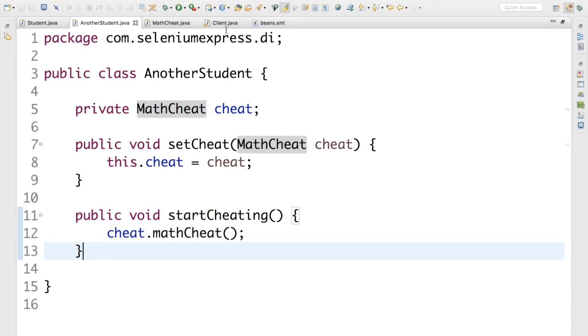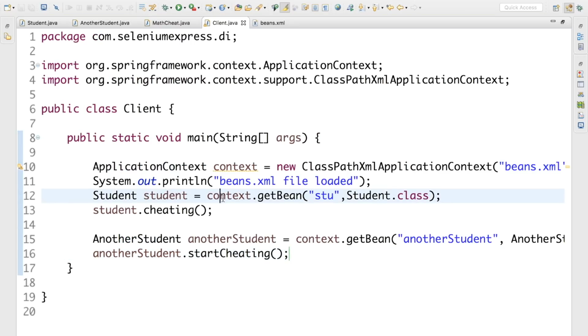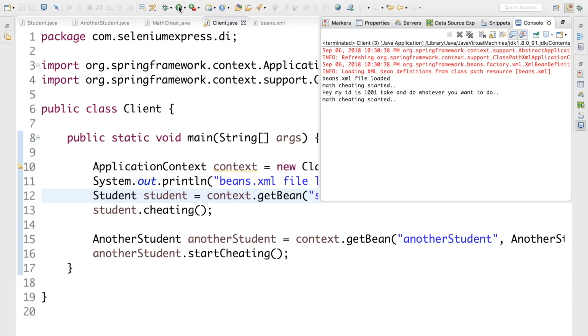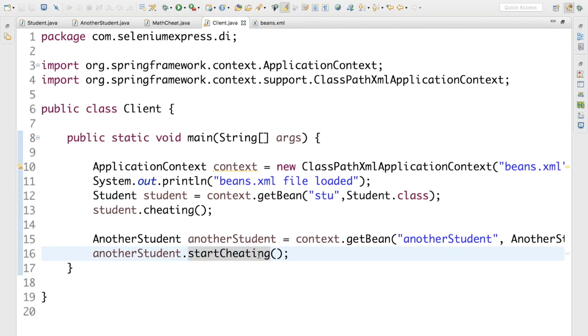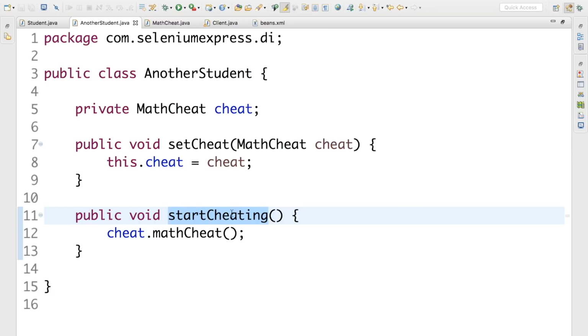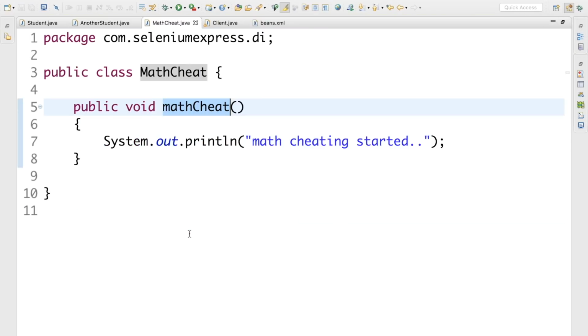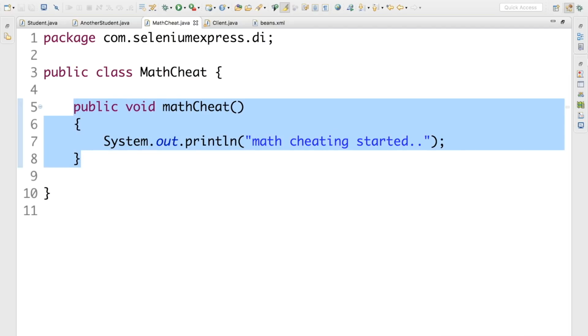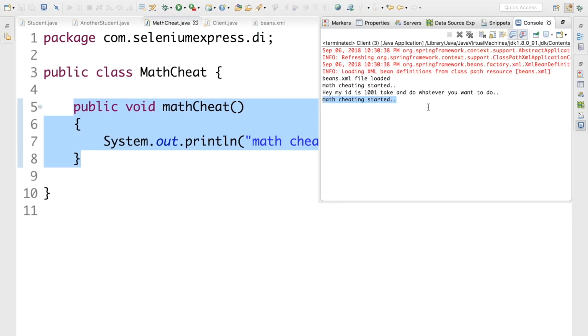So if I come to client.java and if I run this particular program, let's see what is happening. There you go. Okay, it is saying math cheating started, right? Again, it is calling that same particular method. This start cheating method we are calling, right? The start cheating method is here, and inside the start cheating method we are again calling what? We are calling this math cheat, right? The math cheating is started, and that is what I'm getting in my console. Is that clear? It's clear, right?